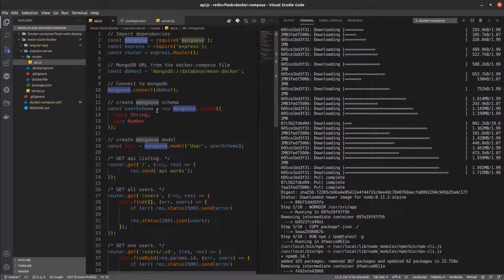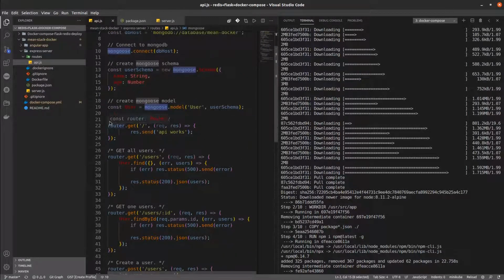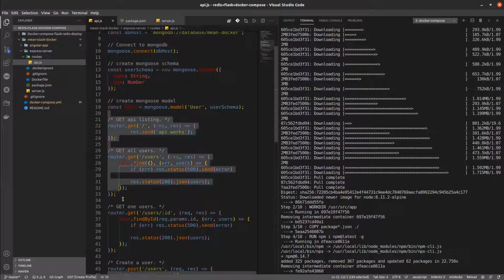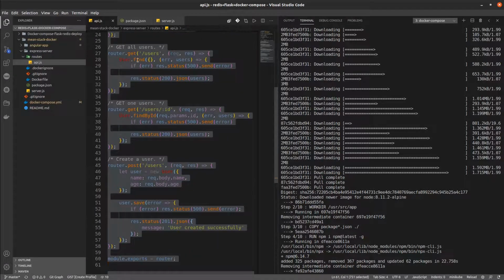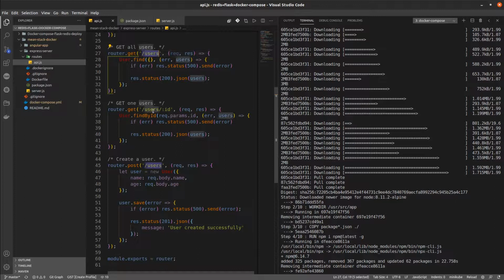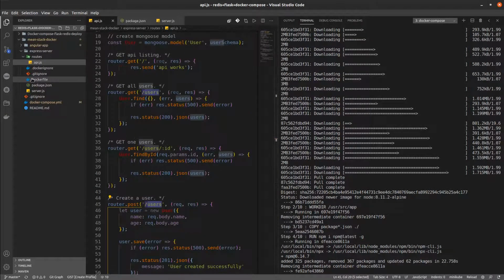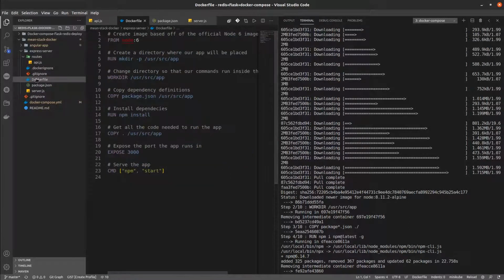So go back here. I have some routers to create a REST API to display users, to get all users, get user by ID, create a new user, etc. And this is the very important point, our Dockerfile. In my Dockerfile, I am based on Node version 6.